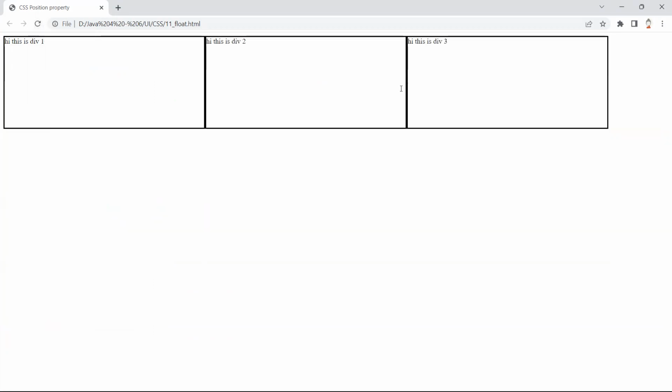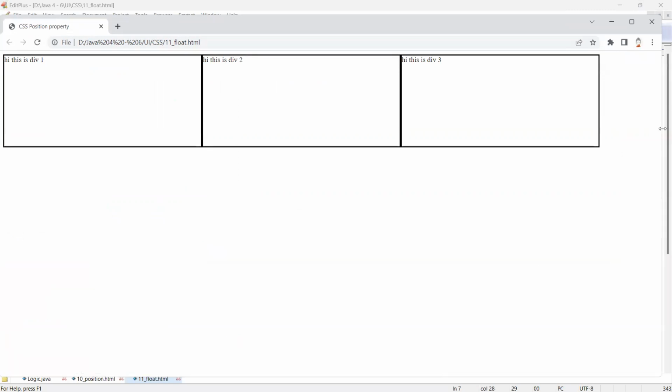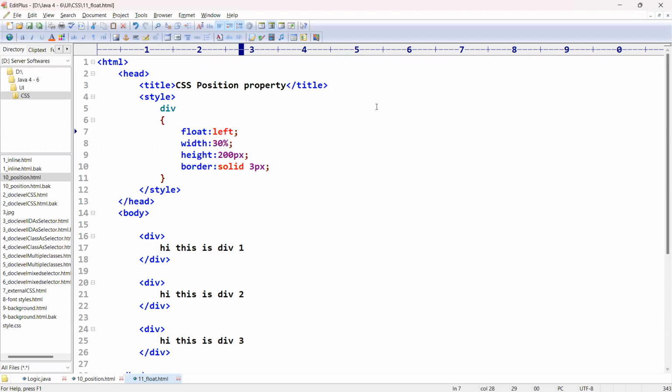If I change the size of this browser, see this, it'll automatically rearrange their positions based on the size of the browser. They'll be aligned to the left. I've given the width in percentages, so it won't be responsive, because when the browser size is decreased, the size of the division also becomes 30% of that browser size.